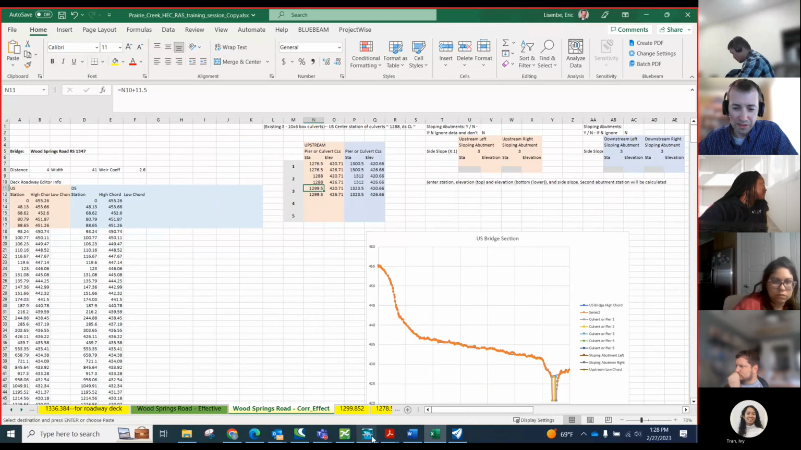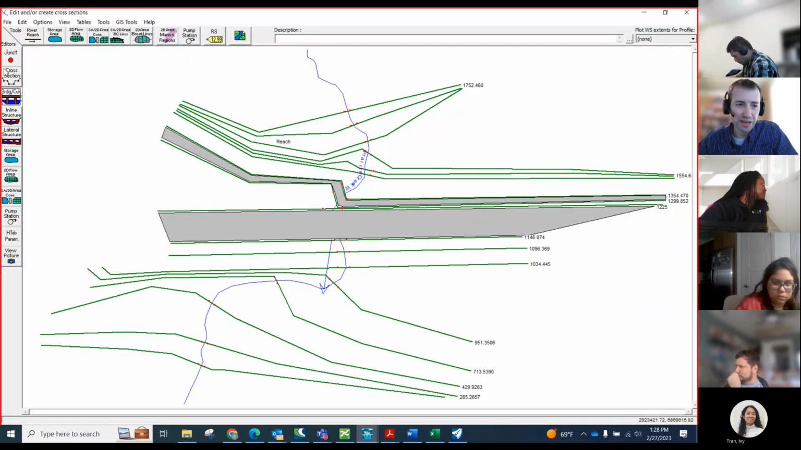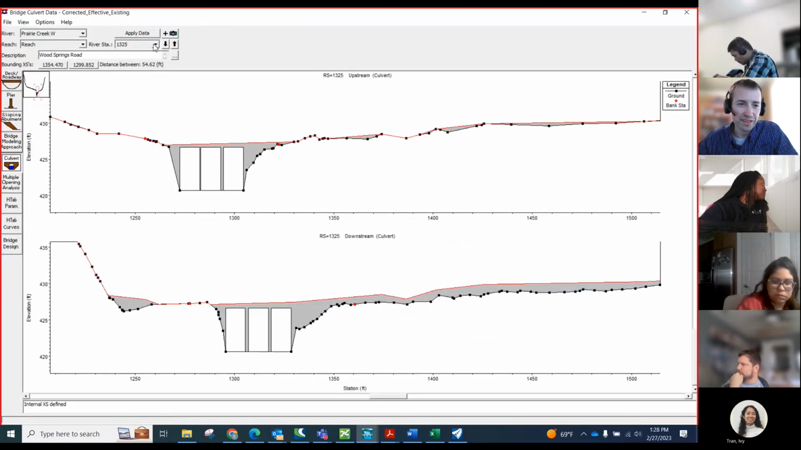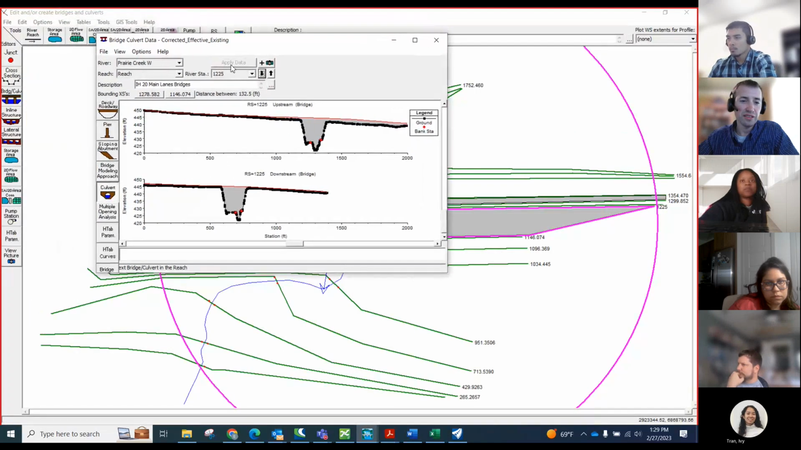So the next exercise, okay, this took a little bit longer than I was hoping, but now let's go to the next one. And I think this stuff is set up, and I think it'll be a really good exercise to give y'all a feel for what gets entered in for the bridge editors. So if you go to the next bridge section down, this is 1225. It's called I-20 Main Lanes Bridge. Do y'all have that open?